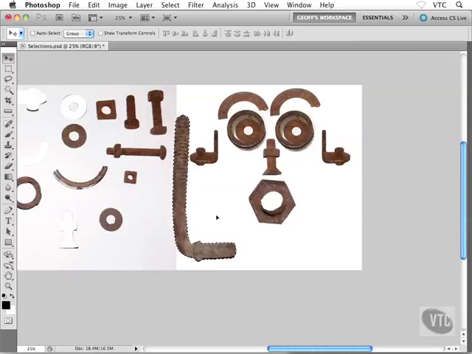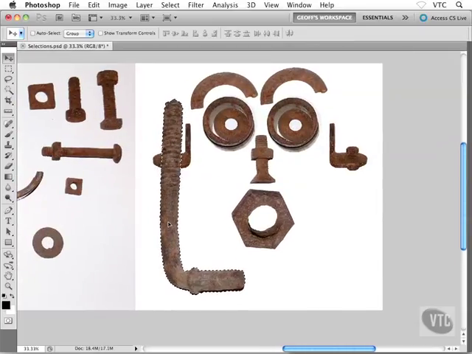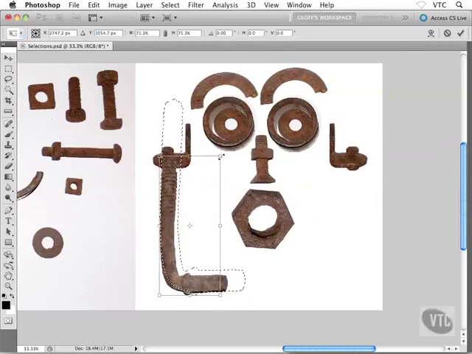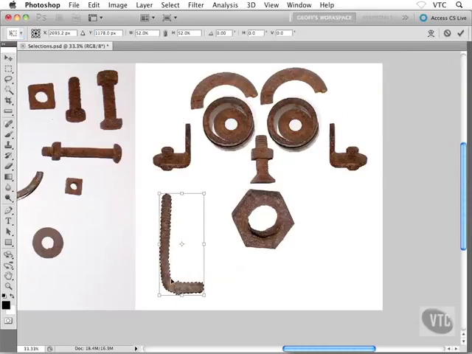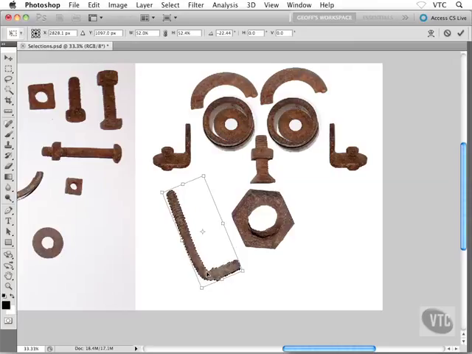And what the heck are we going to use this guy for? Maybe, how about a jawline for this piece here? So I'll use my free transform, Command T or Control T. Drag that down. Kind of rotate him around a little bit. Something like that. I'm not sure if I like that or not, but hey, what the heck. All right, enter to lock that in.